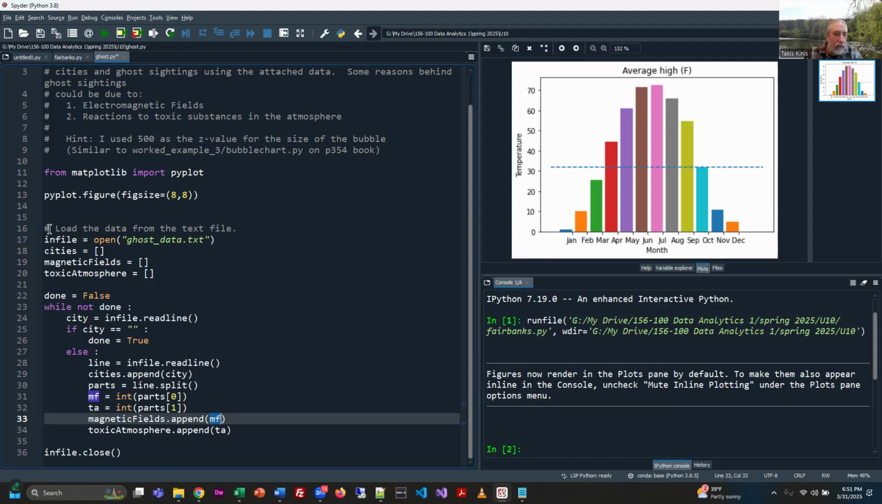So now we're building a list of cities, and we're building a list of magnetic fields and toxic atmosphere data points. When we reach the bottom of that data, it'll recognize that we have a blank line. We'll switch done to true, and then we'll pop out of the loop. Could have done this with a for loop too, but this is just an example using a while loop just to show you that you can do it.